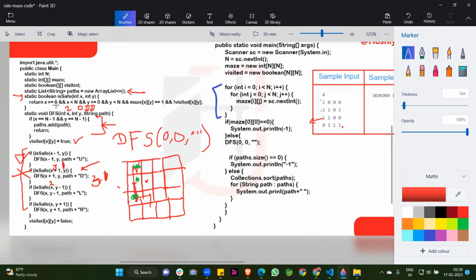So x is greater than 0, yes. x less than n, yes. y is greater than or equal to 0, yes. y less than n, yes. And maze[x][y] is equal to 1, yes. This position is 1, so this is true. And after that, is it not visited? Yes, this is not visited. So this is true, then we simply call this dfs function with the parameters 3 comma 1.